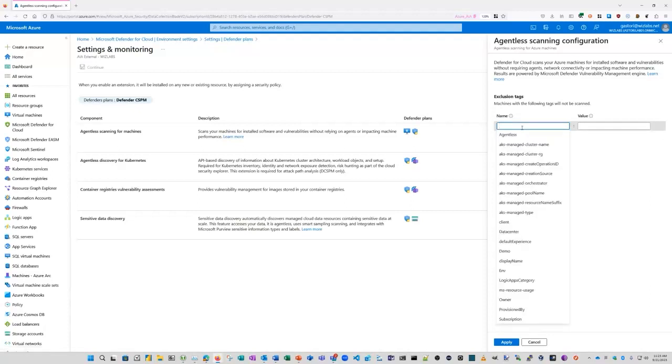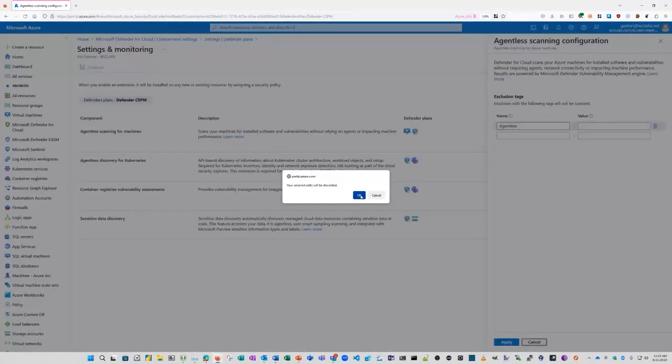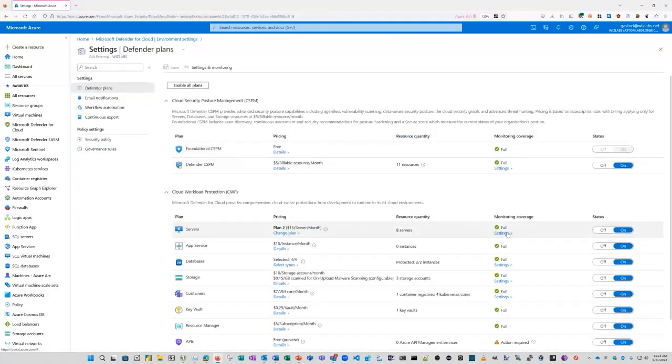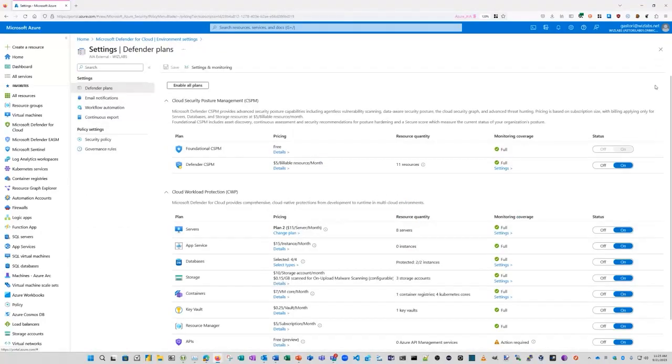Here, you also have an additional configuration, which allows you to create some exclusion tags. If I create an exclusion tag, agentless equal to true, and then I add this tag on a VM, then that VM will be excluded from the agentless scanning. Once you did that, which by the way can be done also under the server plan, same thing, agentless scanning for machines, and the configuration is exactly the same. Once you do that, the environment gets built, and within 1 day, you get to see the first results of the vulnerabilities.